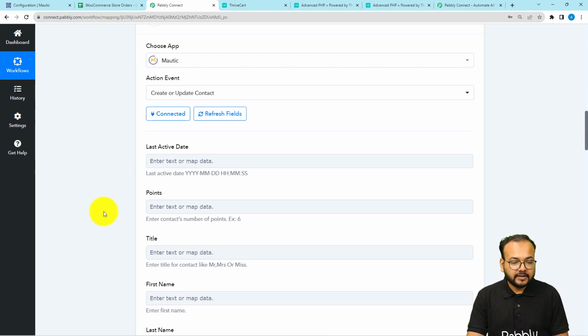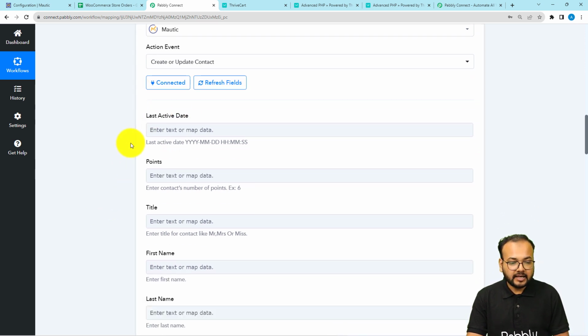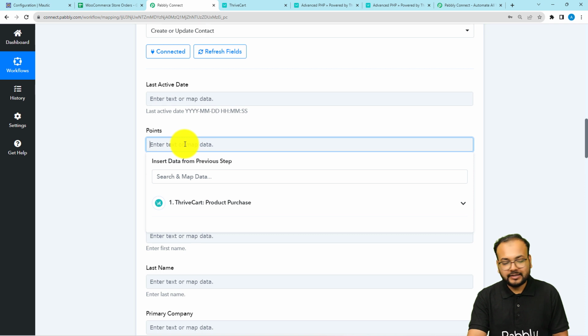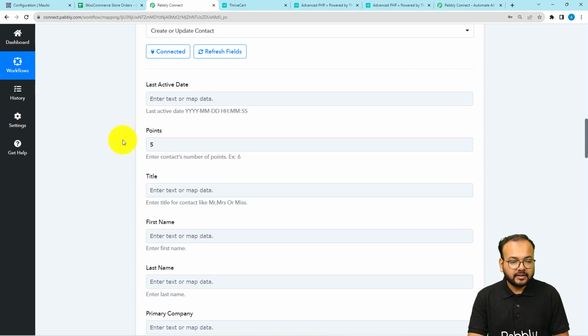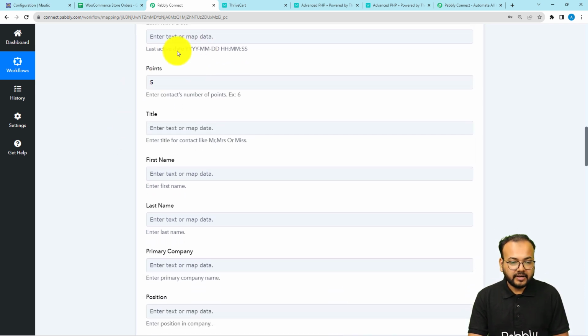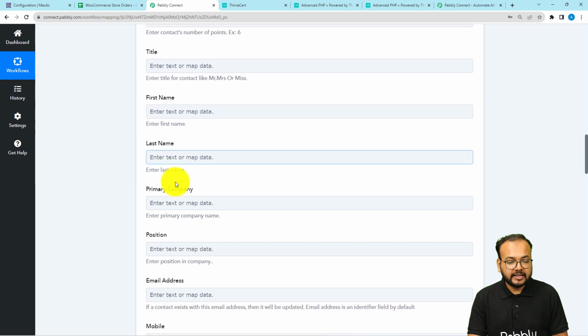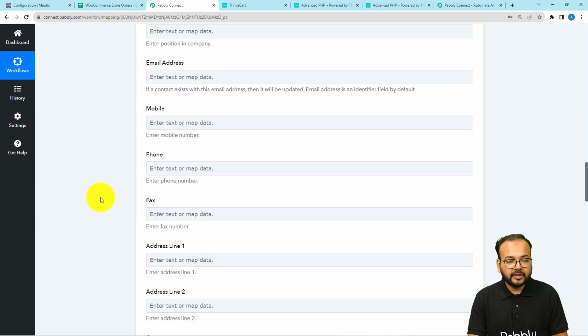Here you can see, guys, after getting connected, it is asking for these fields. It is asking for the contact number, points, so you can give any point like this, and last active date. If you have these details, you can fill them here. You can fill the title, then it's asking for the first name, last name, position, email address, phone number, etc.